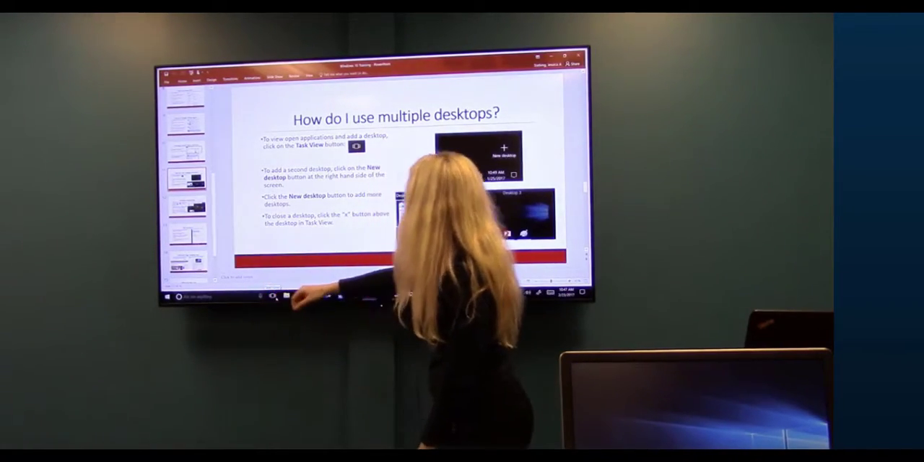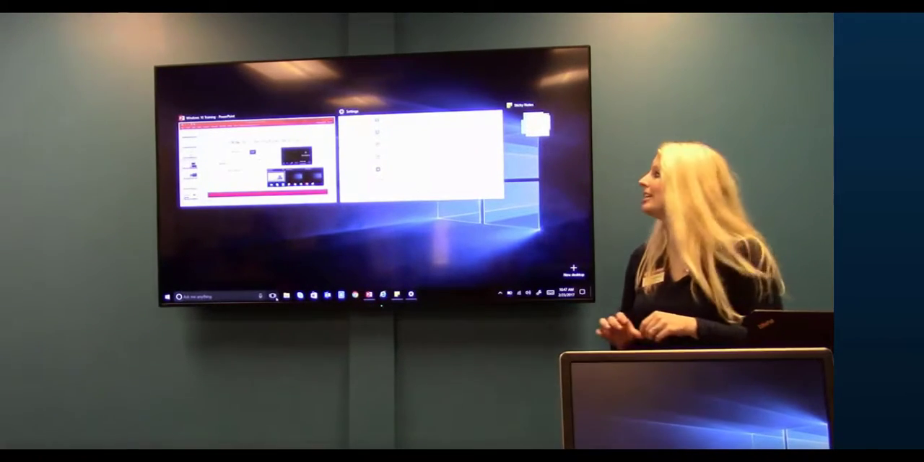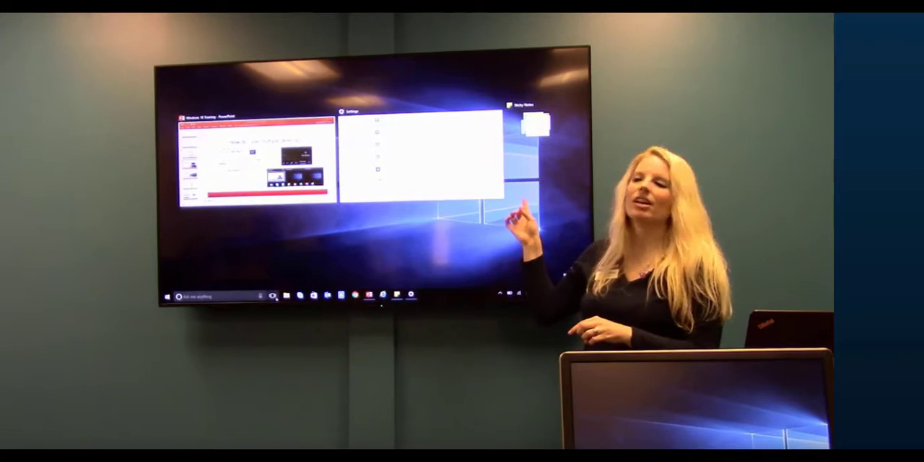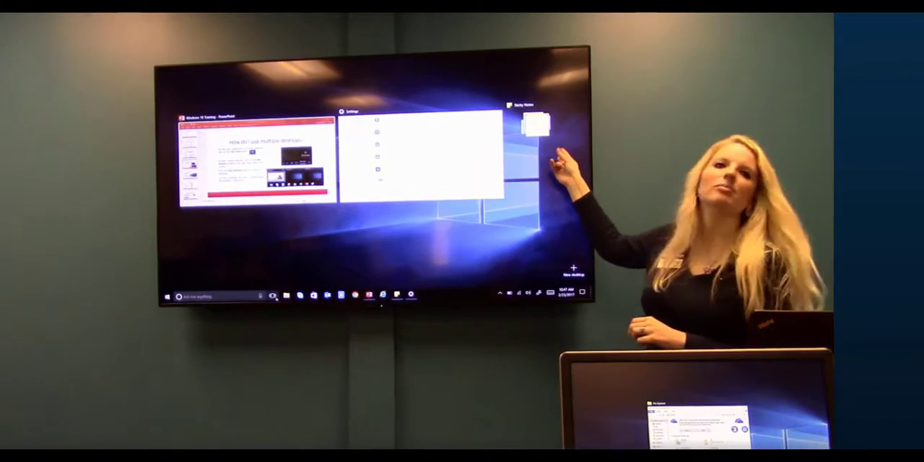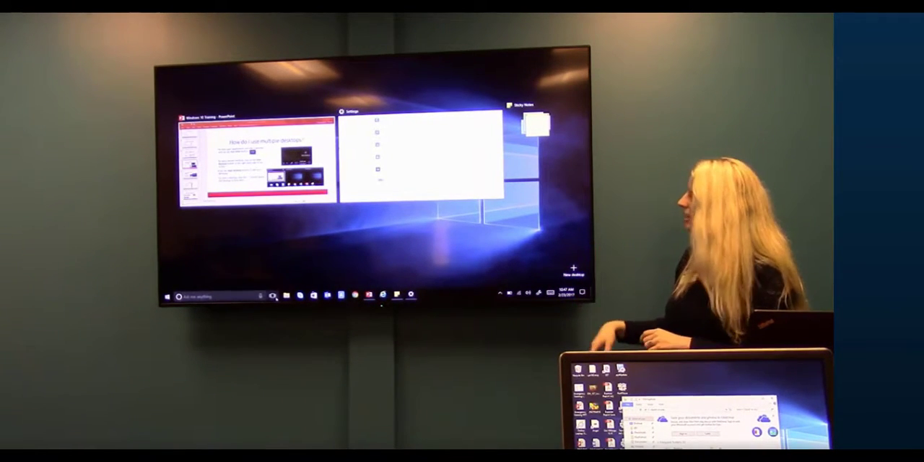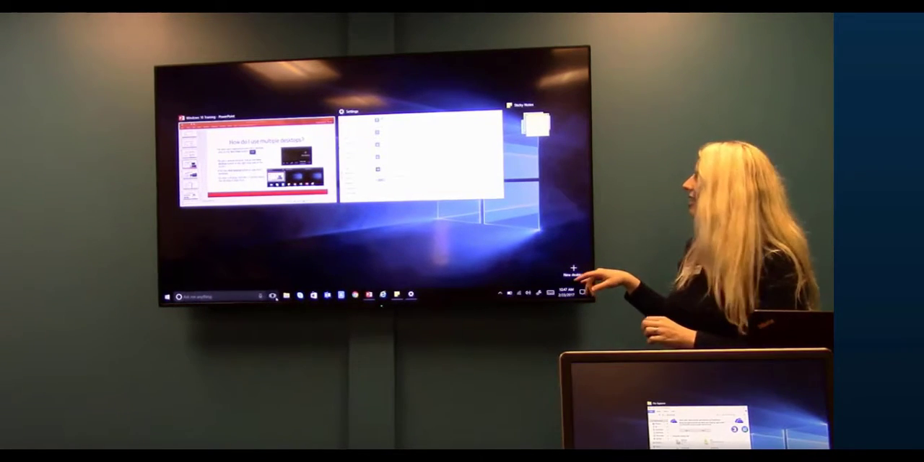If I click Task View, it shows all of the windows I have open. It also shows how many desktops I have open. Right now I just have one desktop open, and I have my PowerPoint, a settings window, and my sticky notes open. If you notice over here at the right, there's a plus sign that says New Desktop.